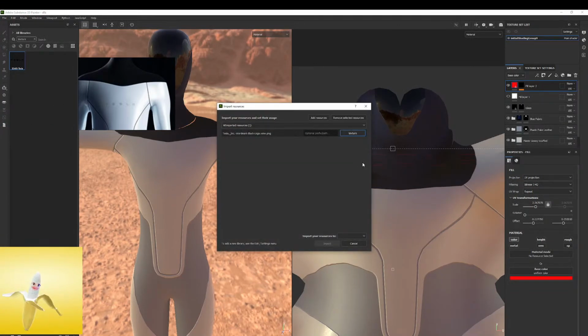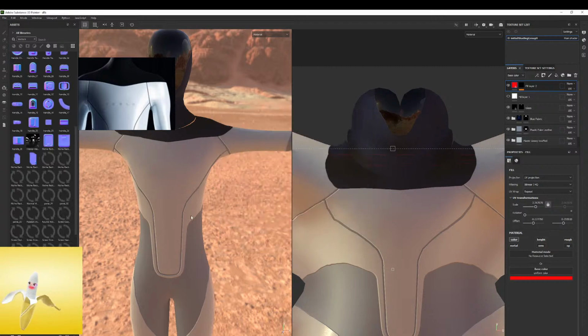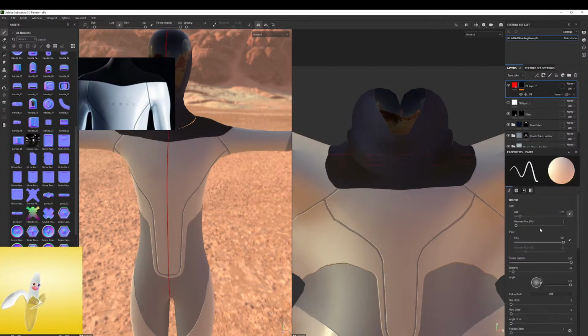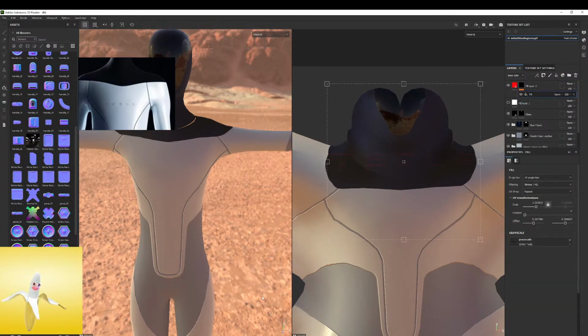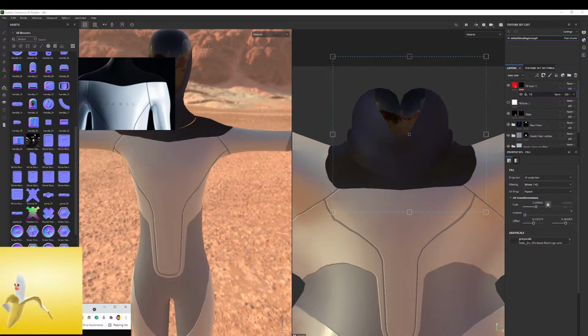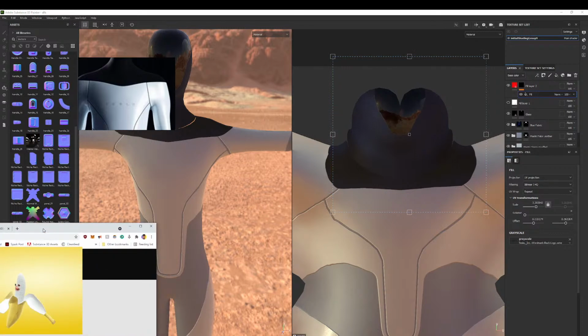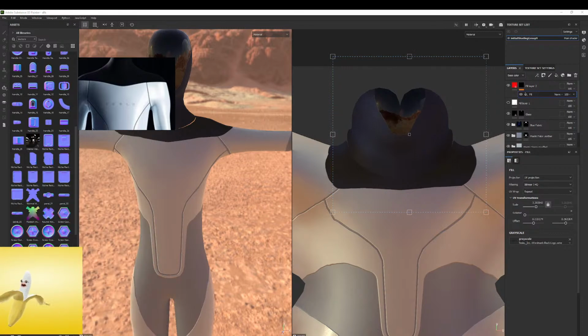I'm going to import it as a texture. Current session, import. There it is, at the bottom. And then I'm going to put that into our mask, go into our fills, and fill this up with that material. Weird. I don't know what's going on here, folks. Try any image to double check. Oh, good call, good call.